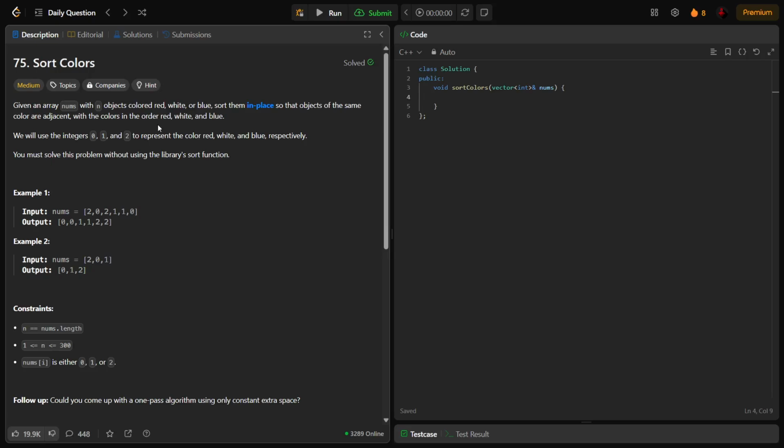So they have given an array which has the colors red, white and blue. I mean three colors are there, and we need to put all the colors adjacent in such a way that the first group is reds, the second group is whites and the third group is blues. We will use the integers 0, 1 and 2 to represent the colors red, white and blue respectively.